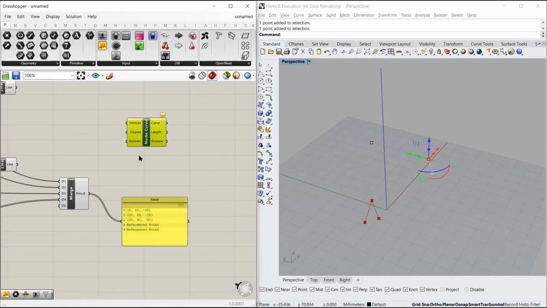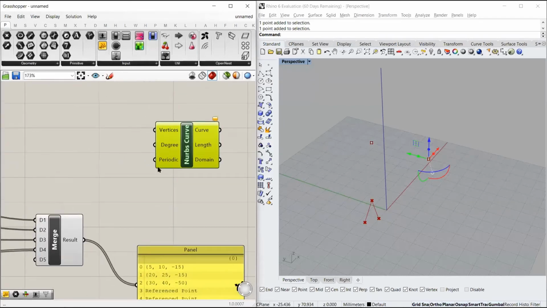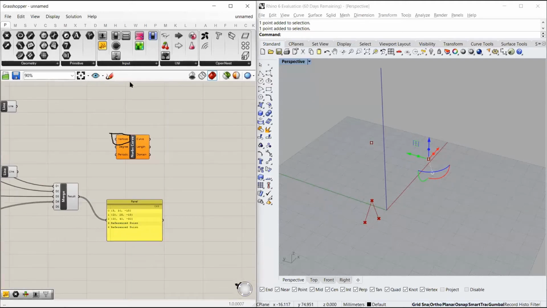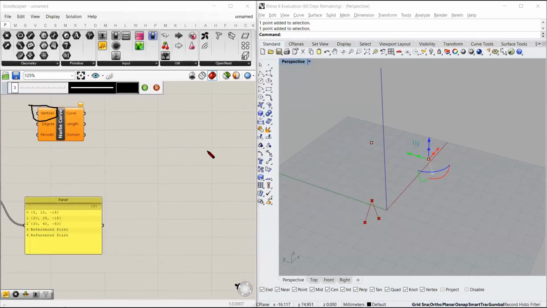Now we would move to make the NURBS curve. The NURBS curve requires 3 different inputs. The first is the vertices. Vertices are basically the points through which I want to make the NURBS curve. Then it requires a degree. By default, the degree of a curve is set to 3. I will explain what a degree is.